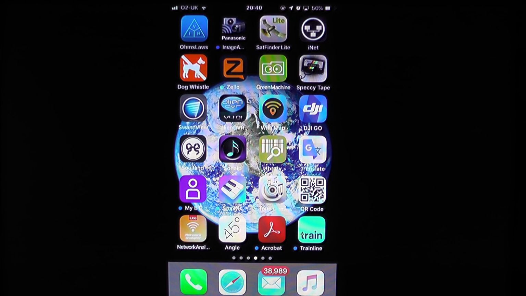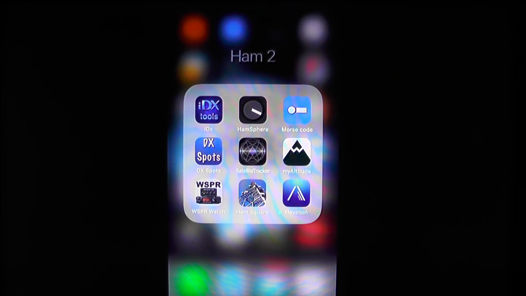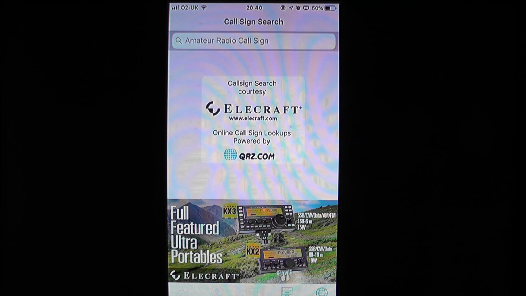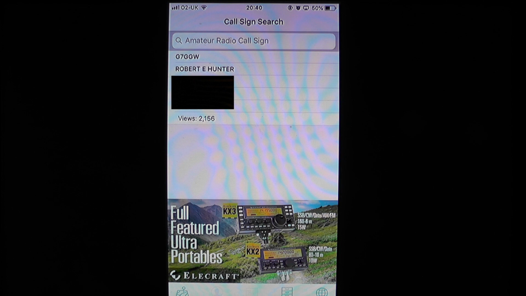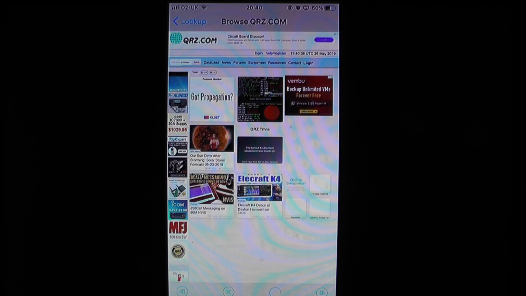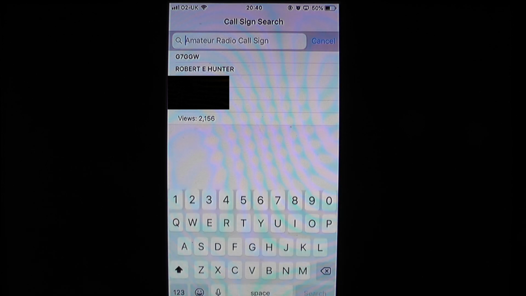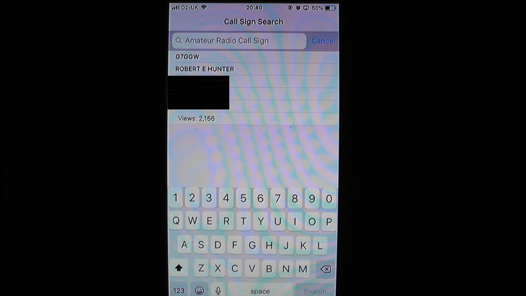Another app I use is called QRZ. That's a search page. You can type in anyone's call sign and it picks it up. So if I was to do Golf 7 Golf Golf Whiskey, that's my friend Rob, press search, it tells me he's in England and his location. I can press QRZ and search. It goes to the QRZ page there as well. Look up, so I could do anyone's call sign from all over the world.